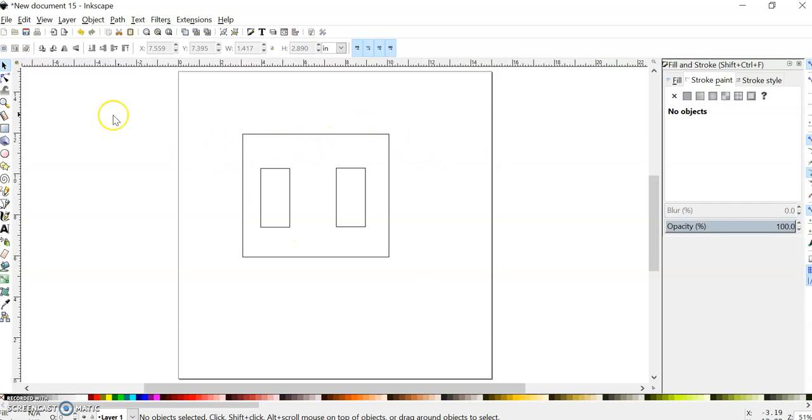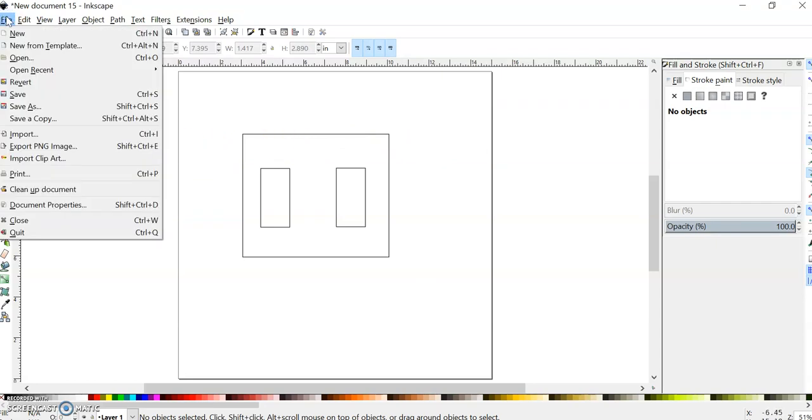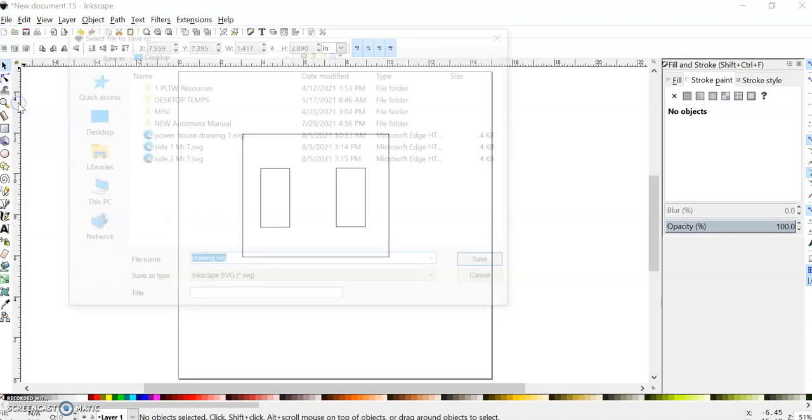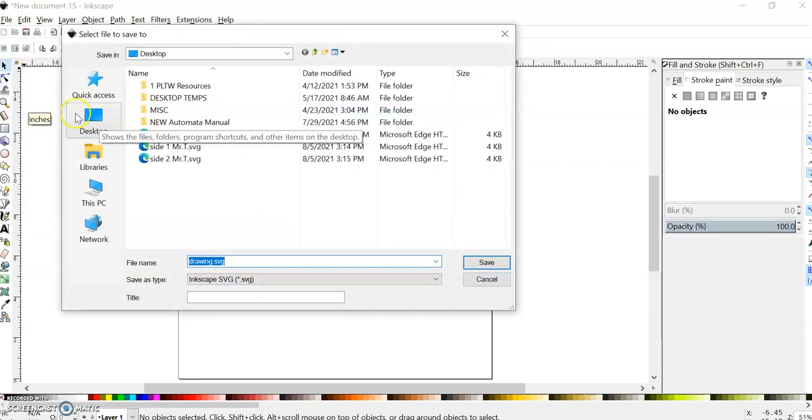Okay, so let's go ahead and save this one. File, Save As, make sure it's on the desktop. We're going to call it greenhouse wall.